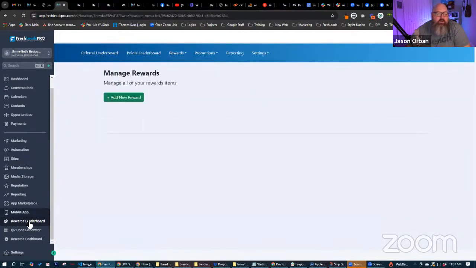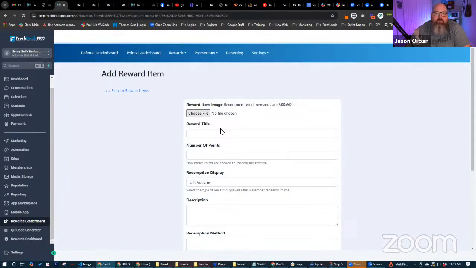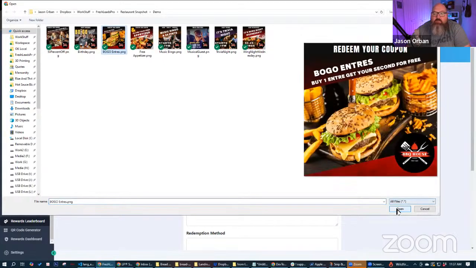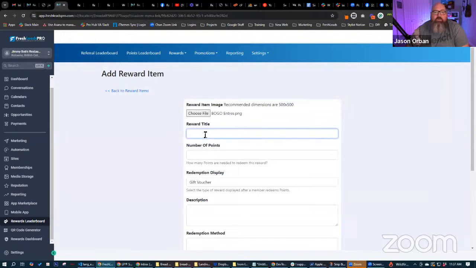So in order to do that, we're going to go to leaderboard, rewards, click on add new reward, choose a file of what we want them to be able to redeem for. Doesn't matter. Let's go BOGO entree. So this is a reward item, right? So this is going to be buy one, get two entrees for the price of one. All right, you'd probably get a free entree.